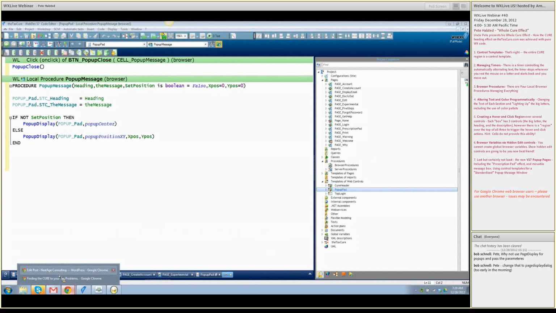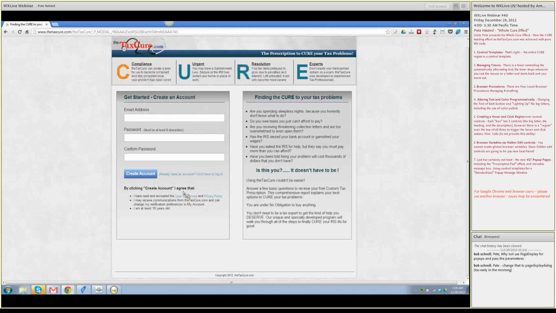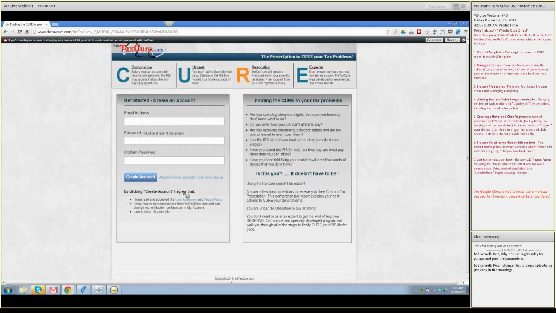I've actually got, hey, Pete, Bob has a question. Can I? Yes. Bob says, Pete, why not use page display dialog for the pop-ups and pass parameters? Because page display is a server function, which means that your page is going to refresh back and forth.